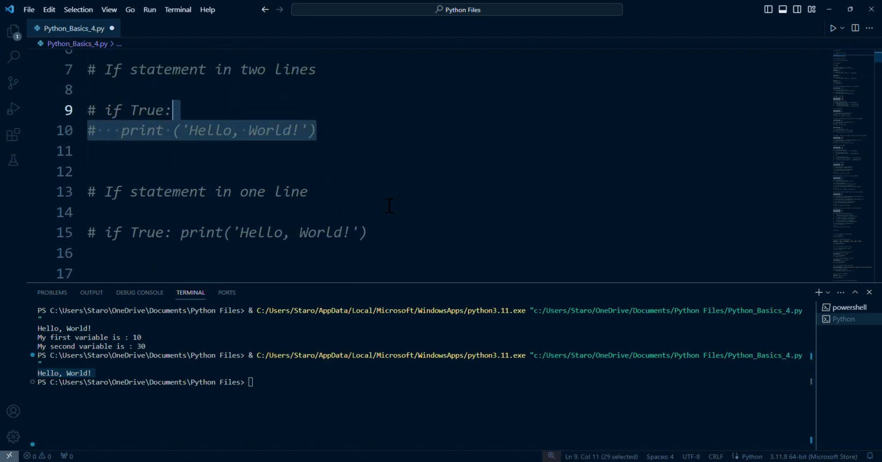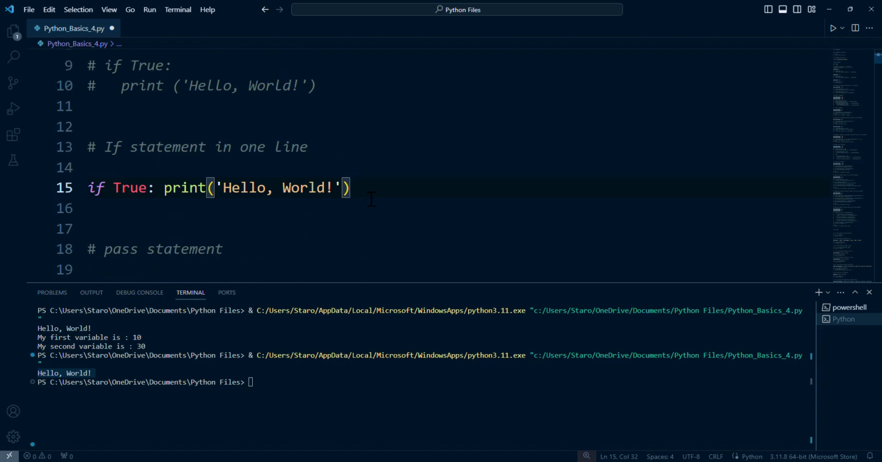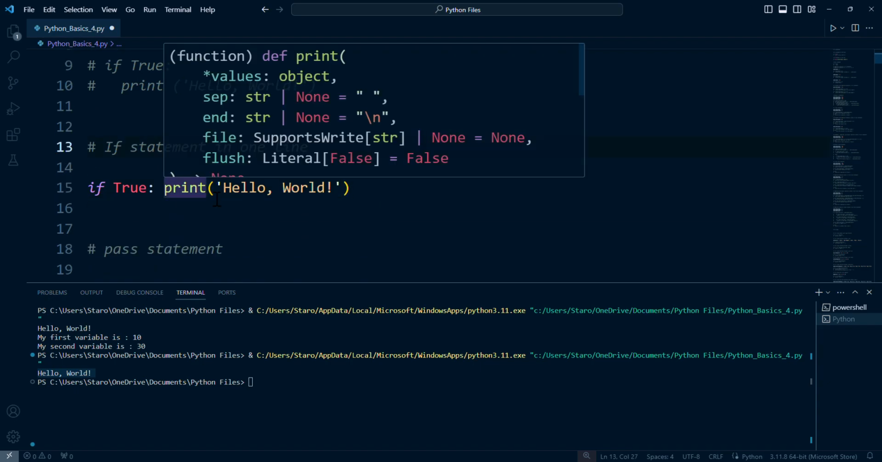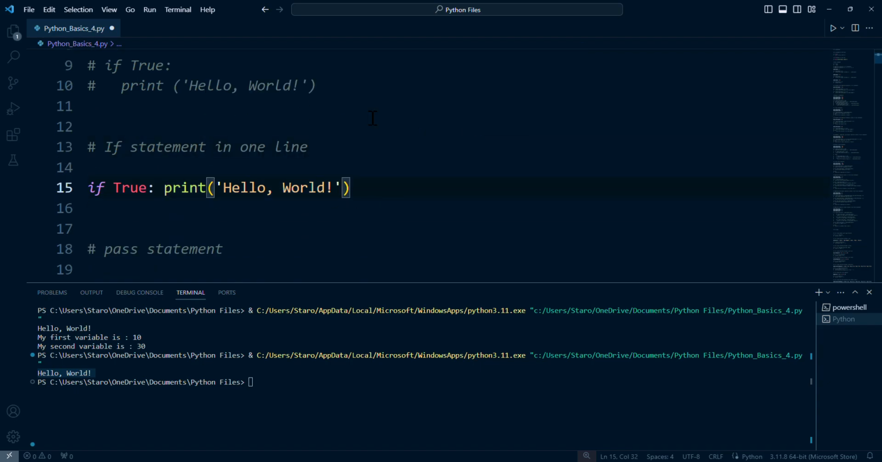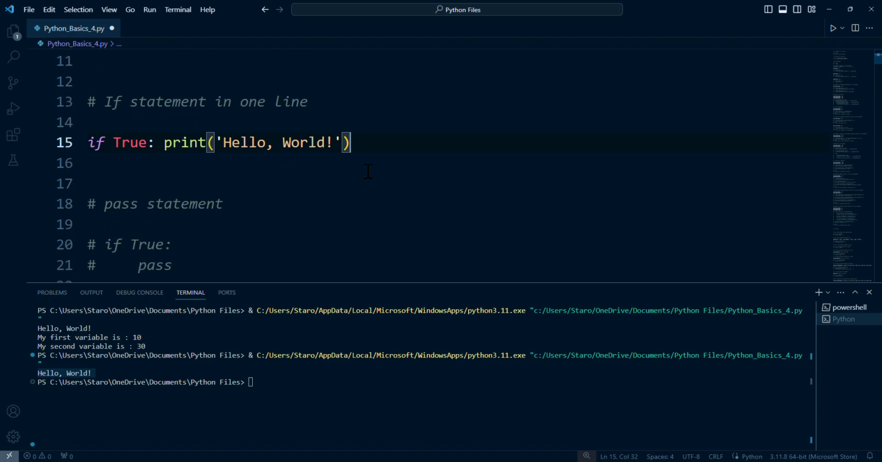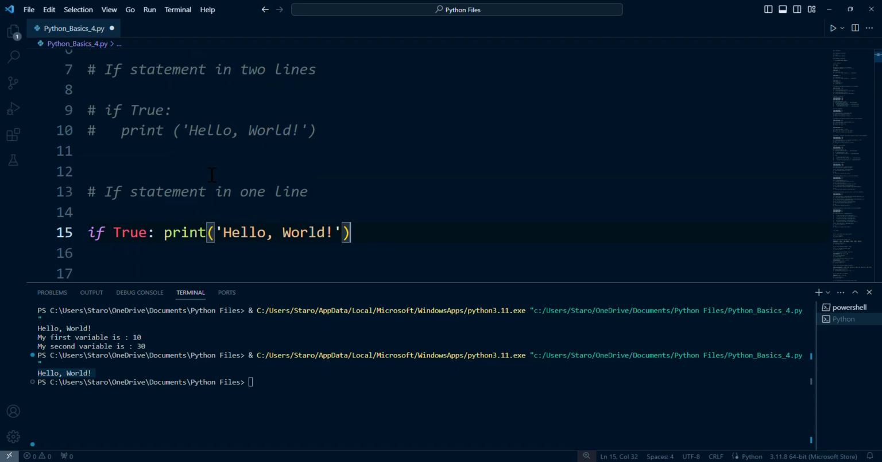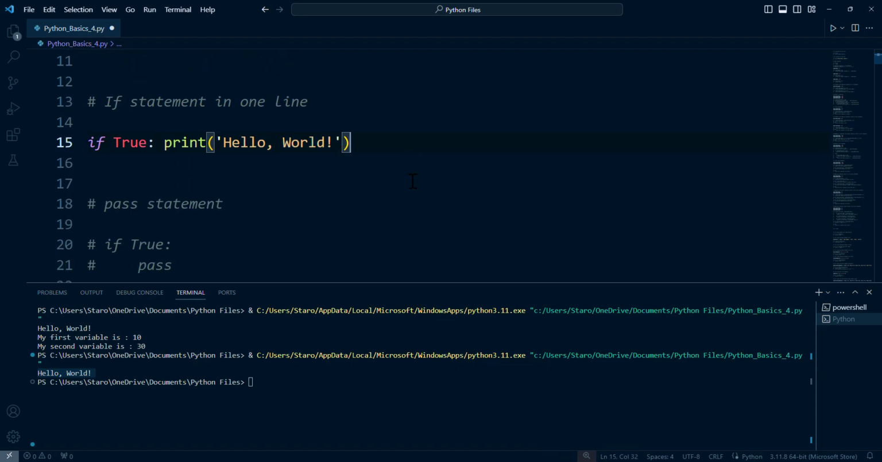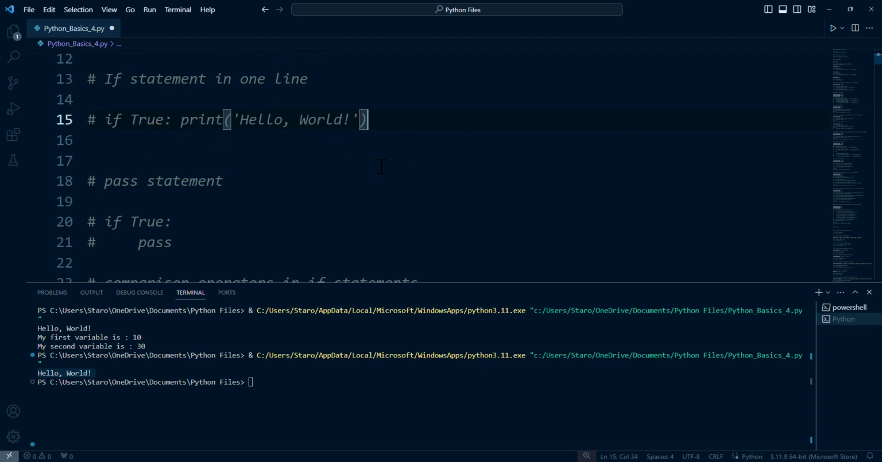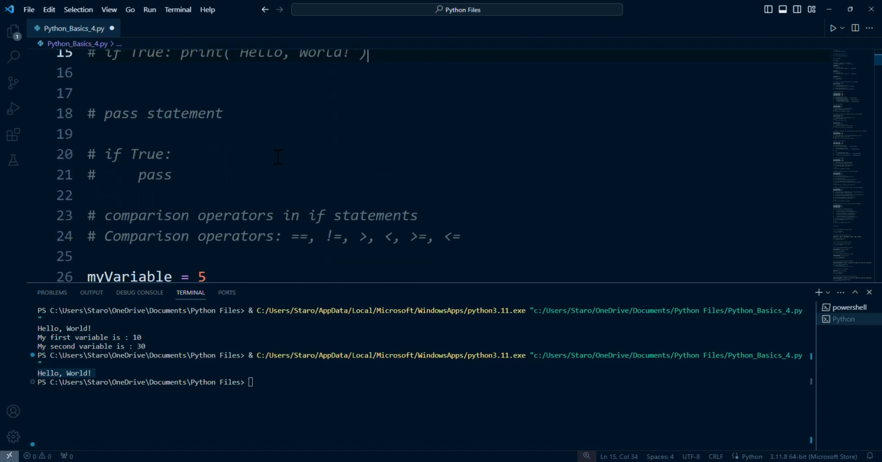And we can also write out the if statement in one line. So if true, we print hello world. Generally this is frowned upon, so it's common practice to write out your statements on separate lines, but you can write if statements in one line.